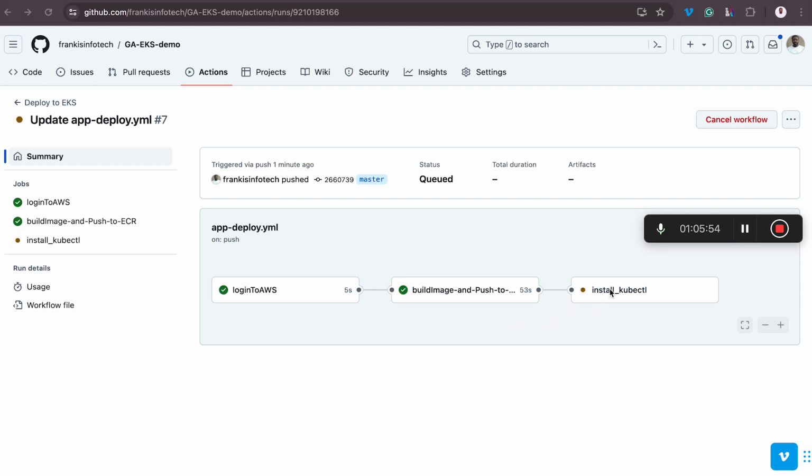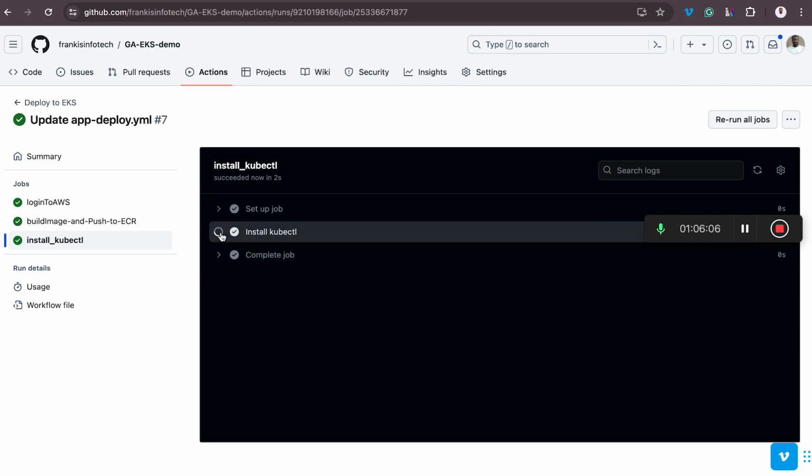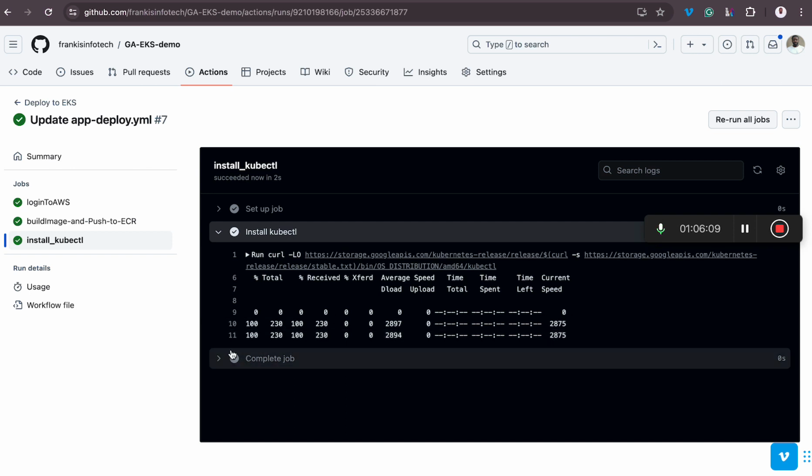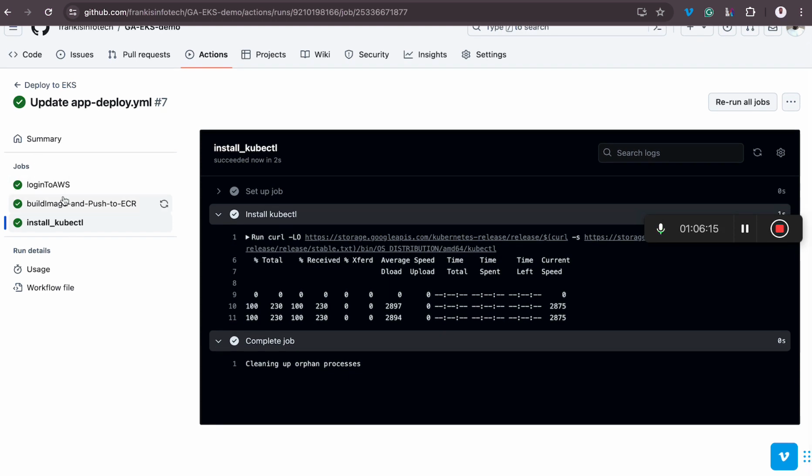All right, so it's now installing kubectl. Let's see if everything goes well. It was successful. It successfully installed kubectl. So we now have kubectl in our environment. It downloaded it, and installation was successful. Great, perfect, guys. So this build was successful.